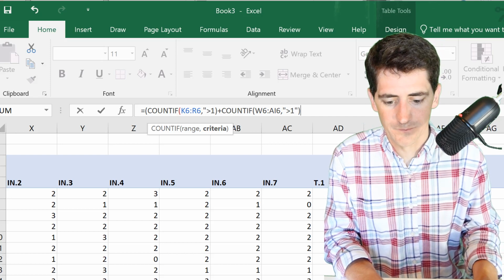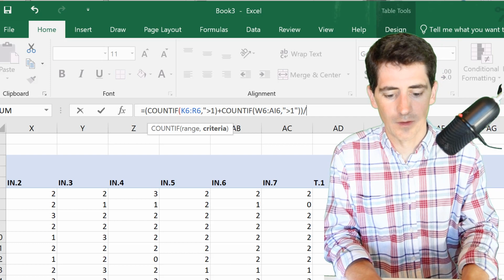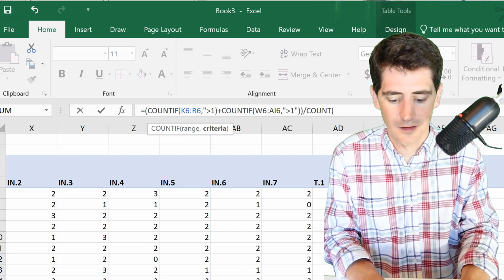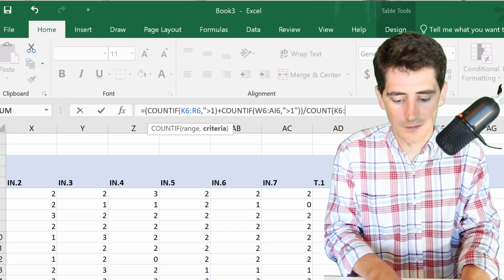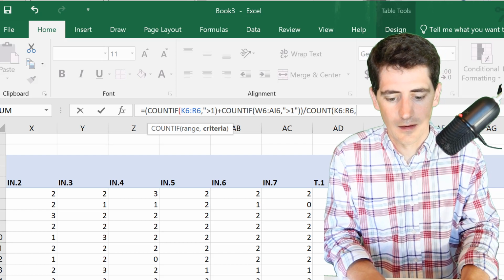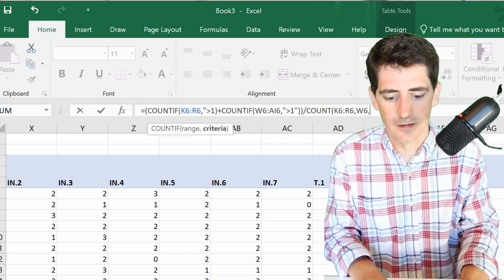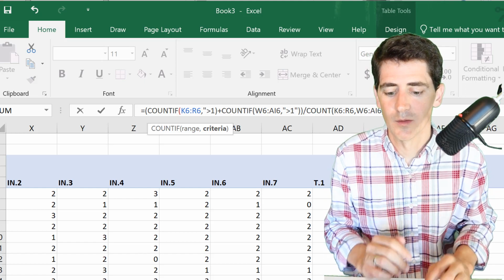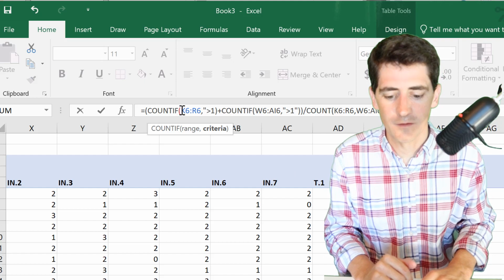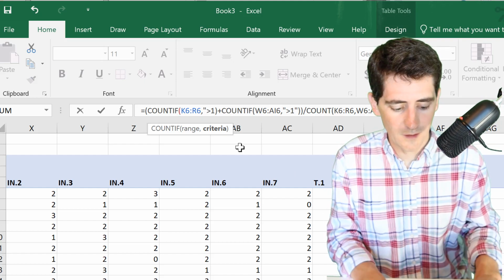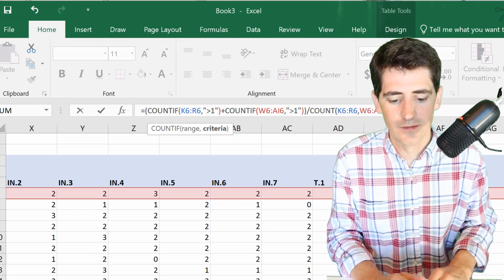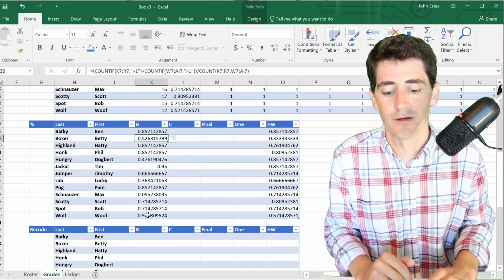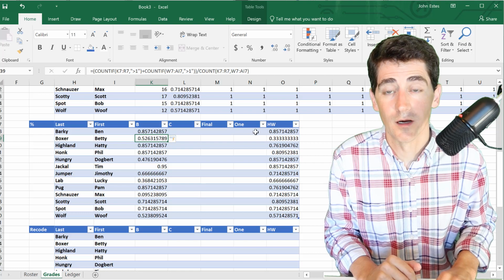And then I'm going to divide all of that by, because I'm turning it into a percentage, the count of K6 through R6 and then W6 through AI6. And so the count statement itself doesn't need to be split up, but because the COUNTIF requires an interval with a logic statement, it doesn't work the same way. And so there I have percentages for my B targets. I could do the same thing with my others as well.